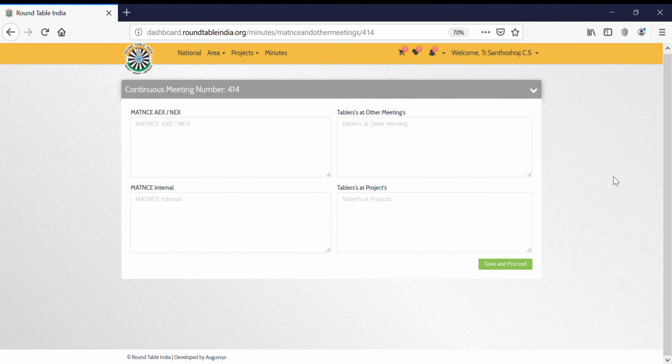So this is the communication between area and national. Maintenance is something which I was trying to explain in the text. The explanation of maintenance is matters arising thereof not covered anywhere else, which basically means that you forgot to put some agenda, or there was some important agenda which arose between the date of your notice and the date of your meeting. You can propose that to the floor and discuss it. If that matter is concerned to NEX and AEX, you put it over here. If it is an internal matter, you put it over here.